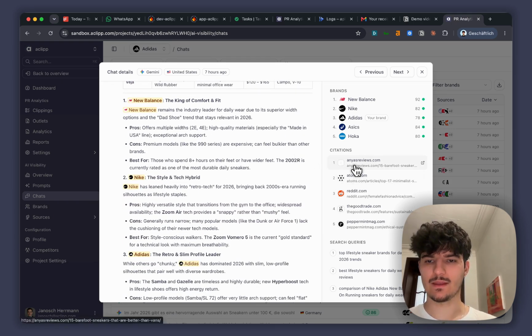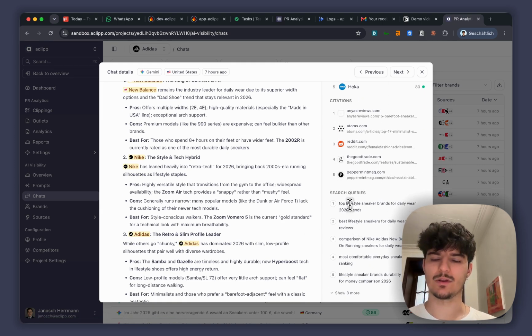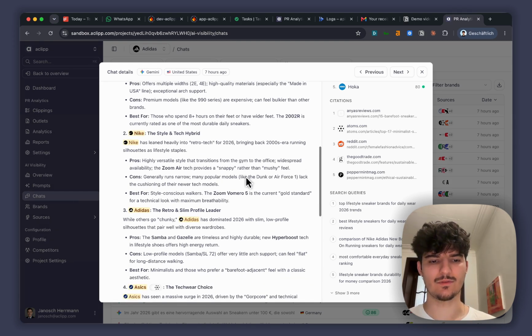And you can also see that we're aggregating all the citations that are used here, as well as any of the queries that the model used in order to inform and to feed its response.